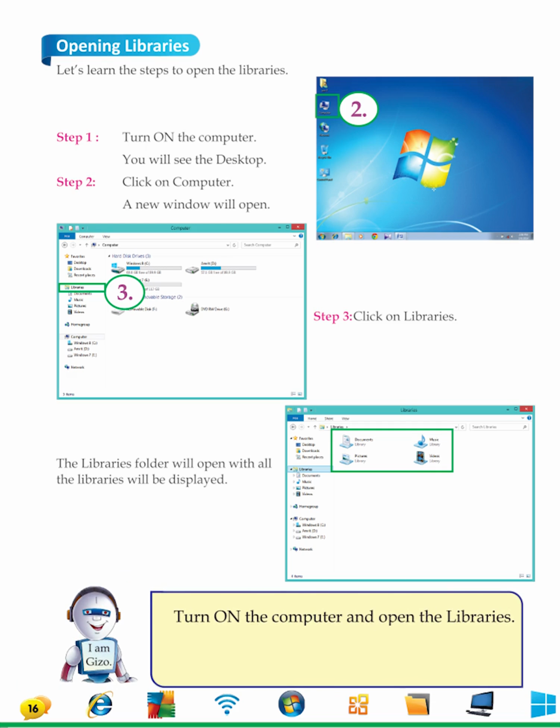Turn on the computer and open the libraries. Then open each library folder and see the type of files stored in it.